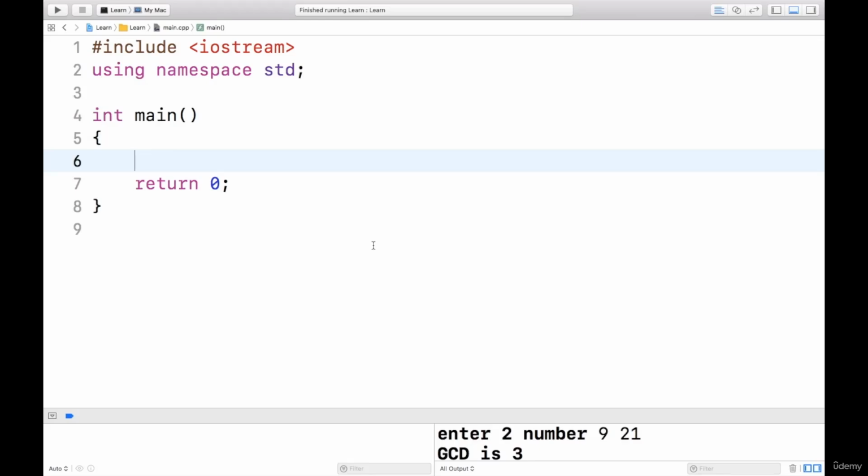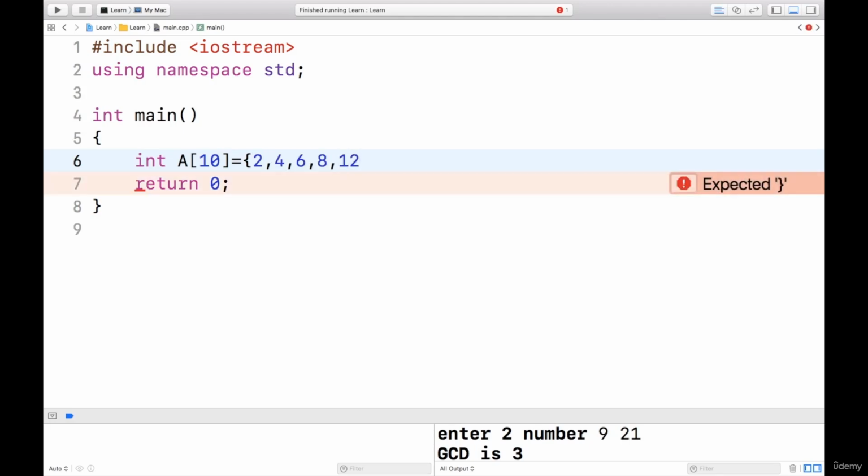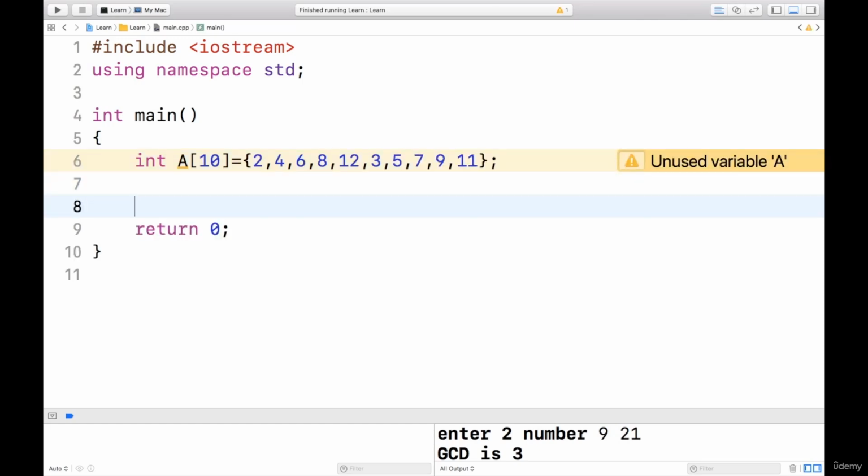Let us write few programs on arrays. I will take one array of size 10 and I will store some numbers in this one: 2, 4, 6, 8, 12, 3, 5, 9. Now the first program, I will find the sum of all these elements.